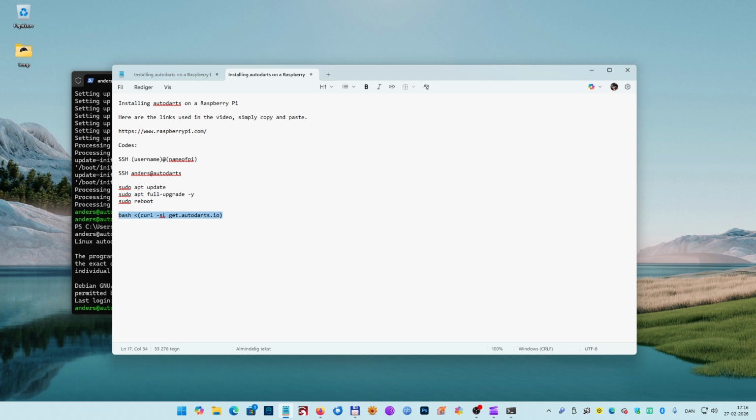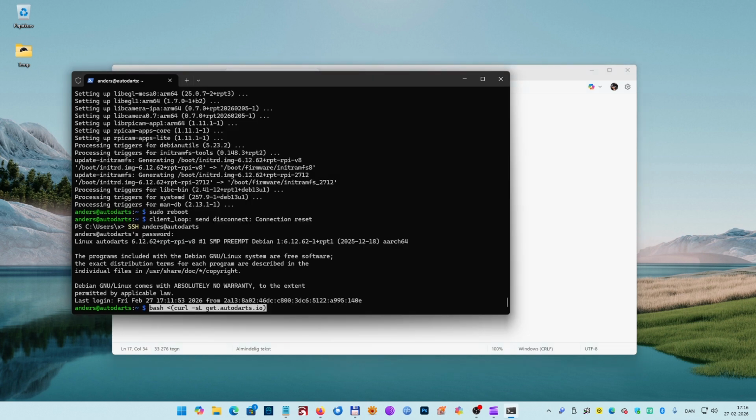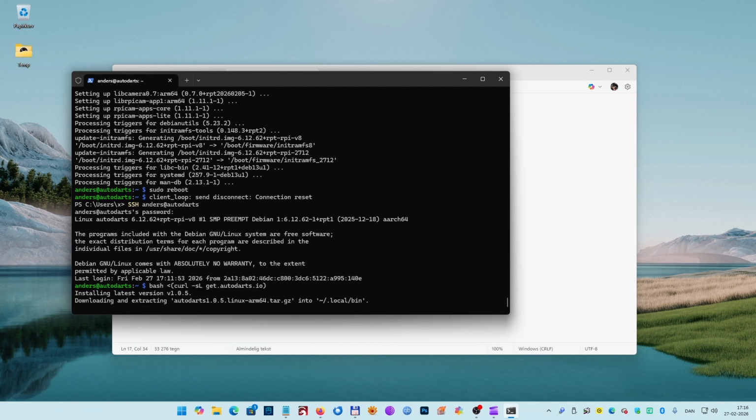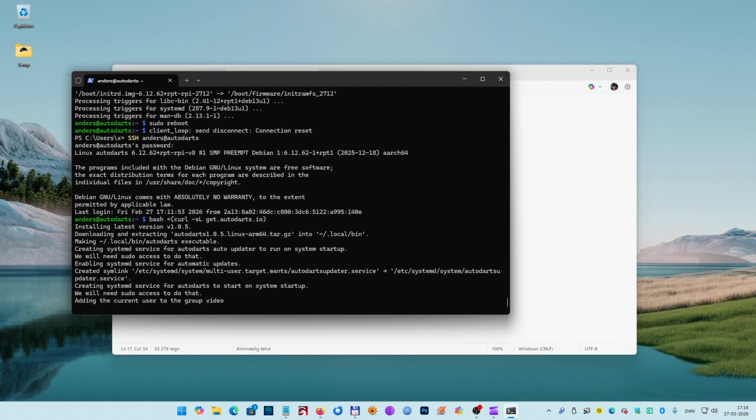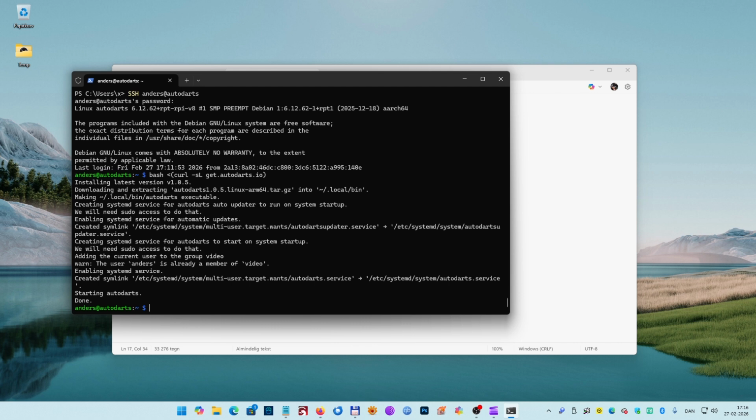Copy and paste the command, bash <(curl -sL get.autodarts.io). Then hit enter and wait for it to finish. That's all, your Raspberry Pi is now fully functional with Autodarts running. Autodarts will start automatically when you power on the Raspberry Pi.